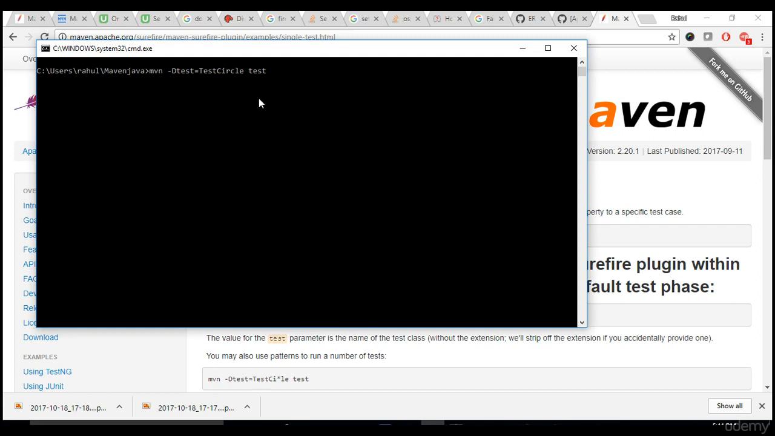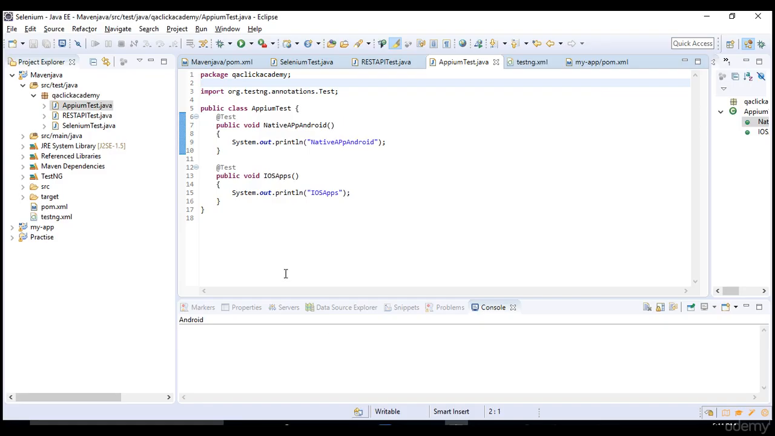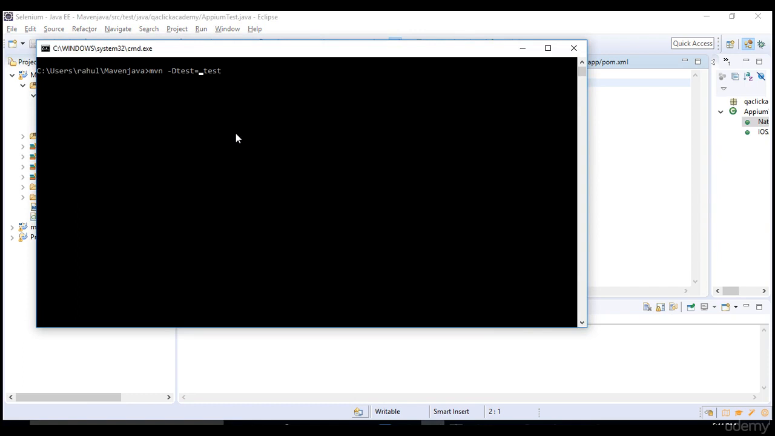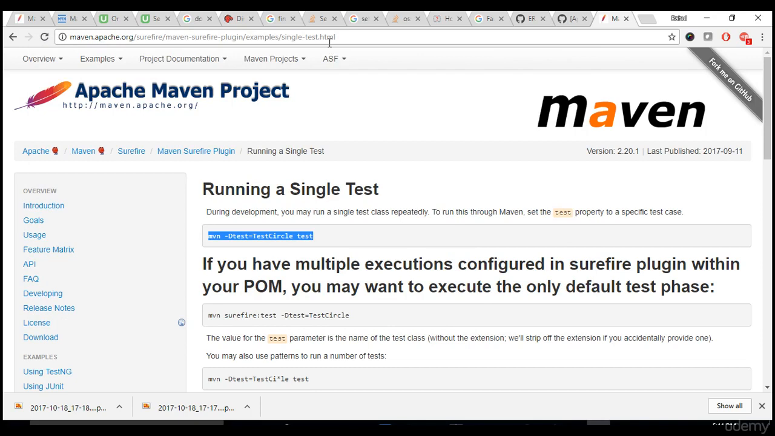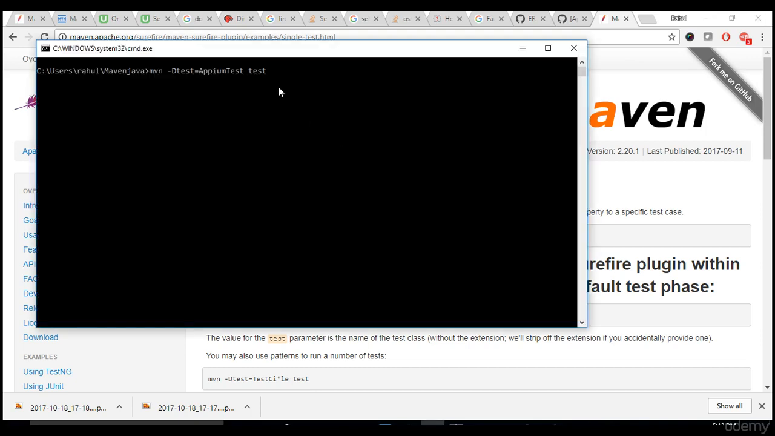Okay, so I pasted it here, but our test file is not test circle, right? That's a sample. So if your client asks you to run only one file, let's say APM test, which we ignored here, just pass APMTest. Take the syntax from here. You need not remember it; just take this file as your reference, do that, and hit enter.